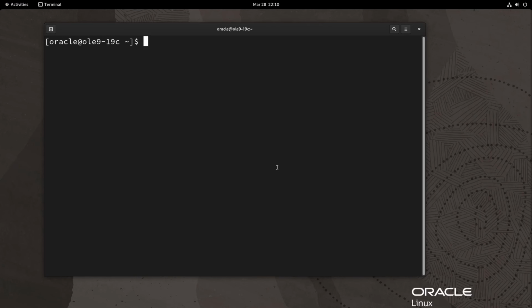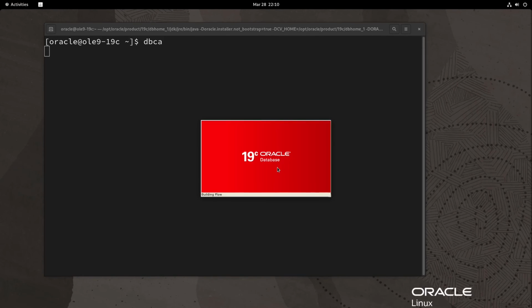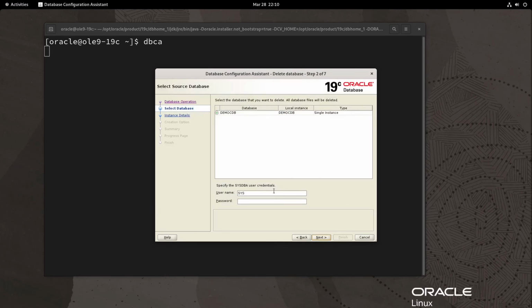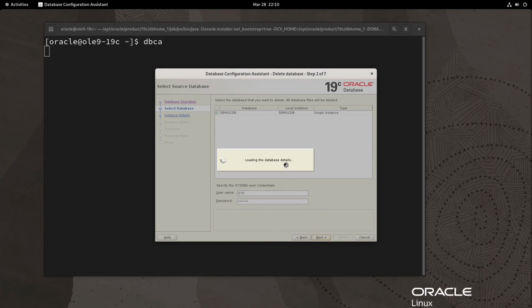We need first to remove the database once we have the session on Oracle user. So we need to run a command called dbca, which is Database Configuration Assistant. Let's run this one. Now we need to delete database. Next, we need to select this one. Here you can put any password, no matter any text. Next, you can see that this one also is selected.